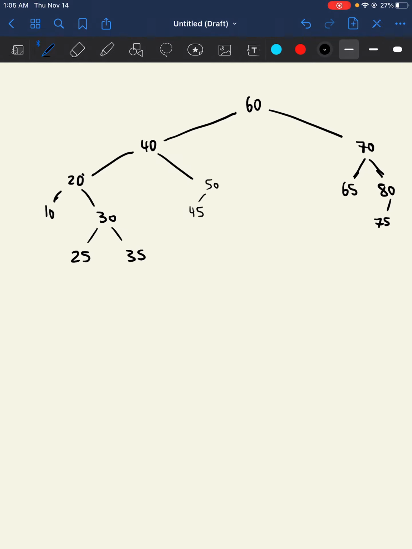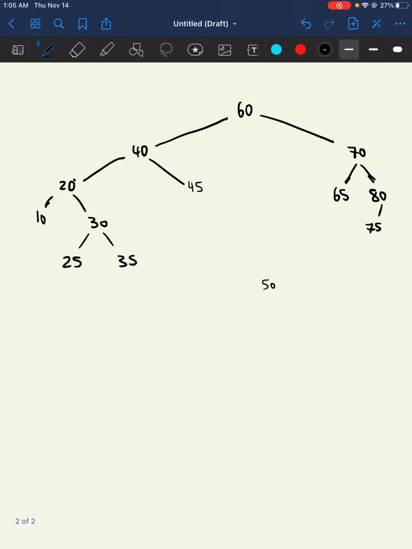So we are going to pluck it out of the tree and promote its in-order predecessor, which in this case is 45. Biggest thing in the left subtree. So we're going to go ahead and remove that.